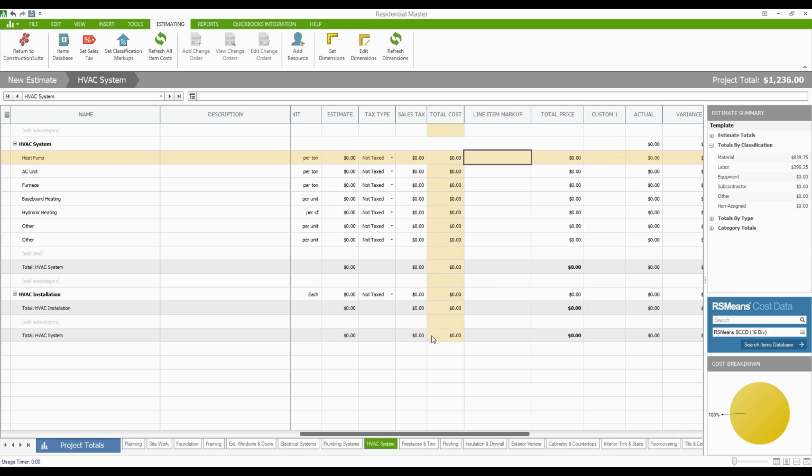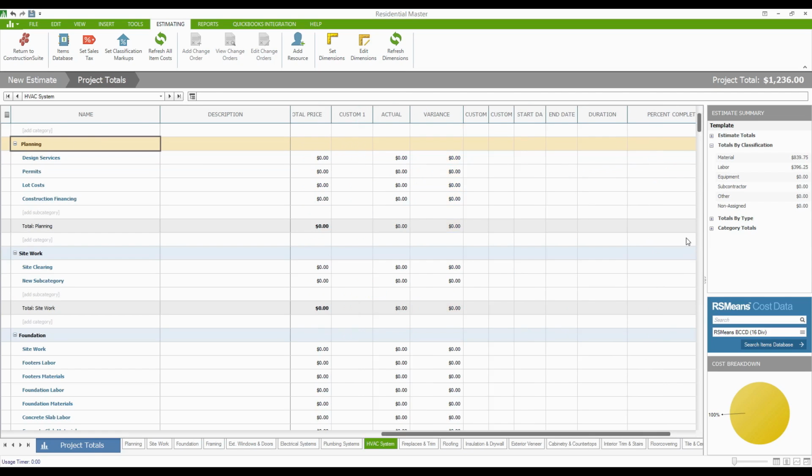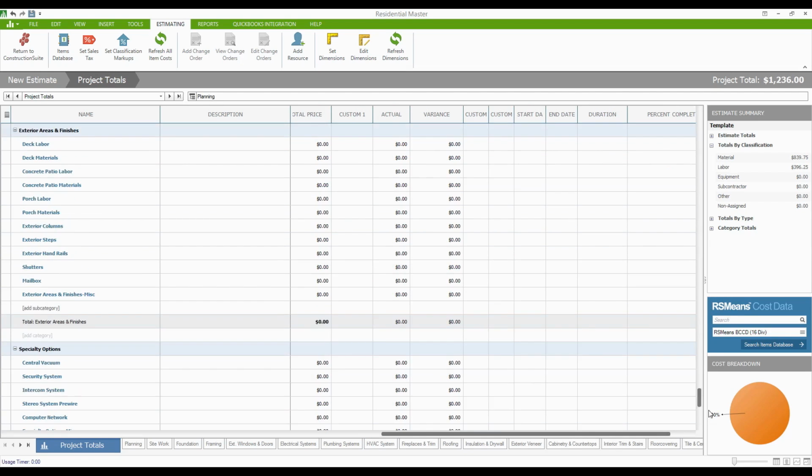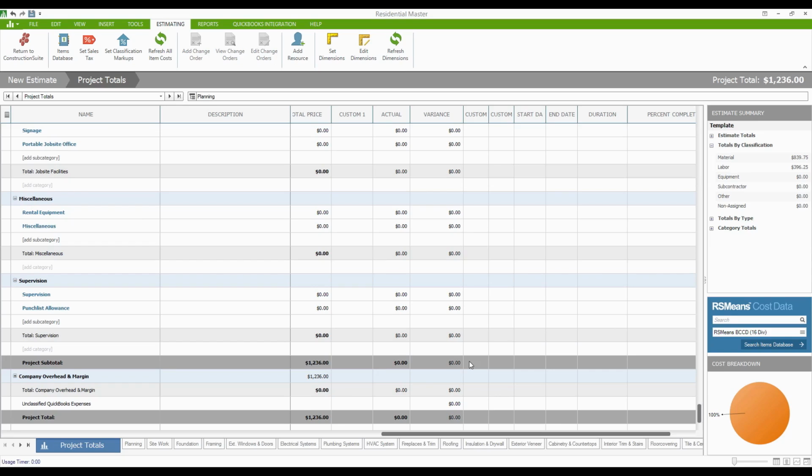This is how much you should expect to pay. This is how much you're charging your client for something. So total cost is how much you pay out of pocket. Total price is how much your client pays for these particular line items. And this total price is going to roll down to the bottom of the estimate itself. If you come back to project totals, you'll see all of this additional information totaling up down here. So there's the total price for the estimate itself.